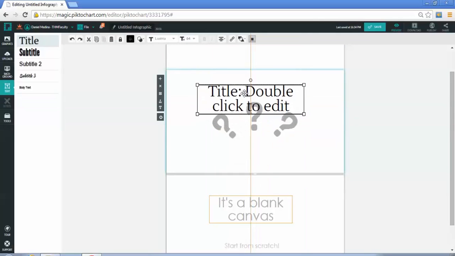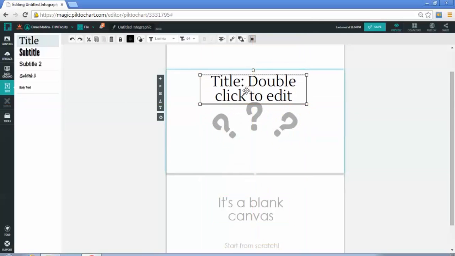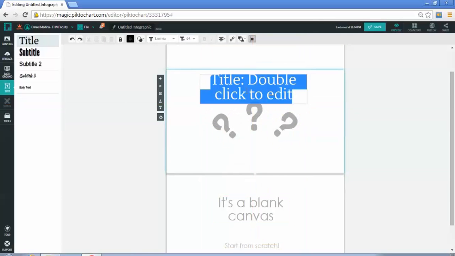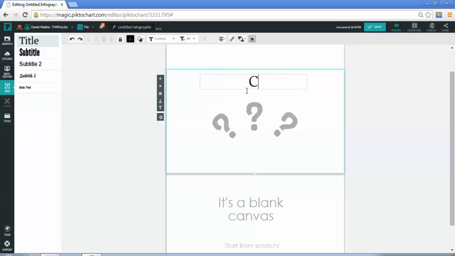We can just move it around wherever we want to put it. Just double click it, and let's just put in coal because it's great. Coal is awesome. Now that'll be your title, and you can also put additional text in as well. Because we're in the beta form and it's not paid for, we can't use the styles button here.